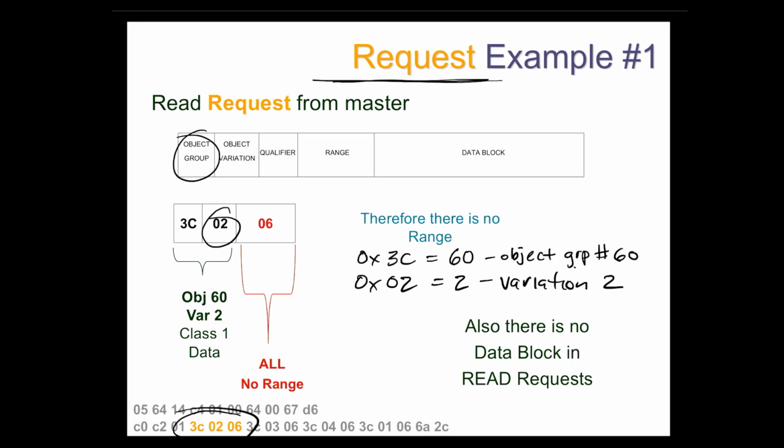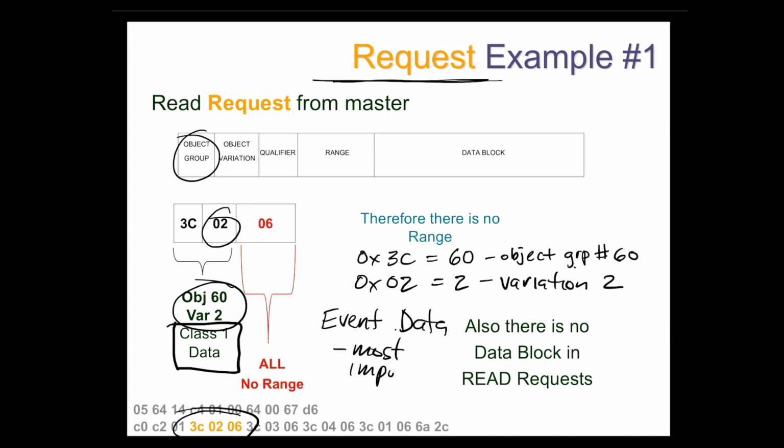So we're looking at object 60 variation 2. By definition, using your object library, you can see this is class 1 data. So what is this? This is event data. If you look it up, you'll see it's event data. And it's what we would say is one of the most important kinds of events because of the way that we classify these events as class 1, 2, 3. So that's what we're looking for with this first object header: event data, and we are looking for class 1 data.